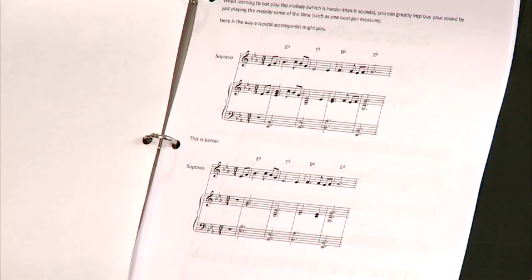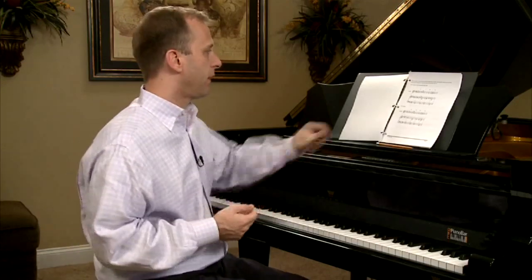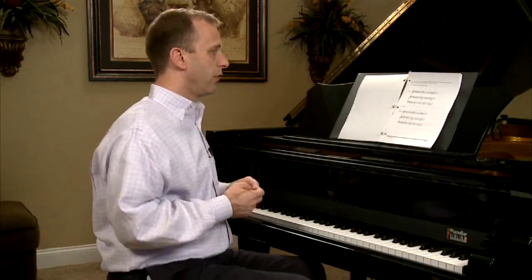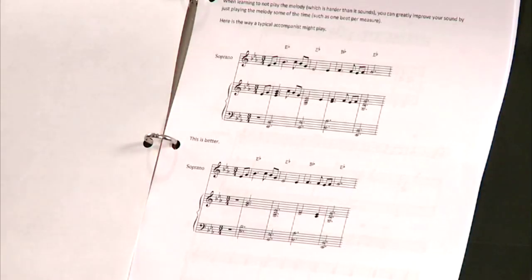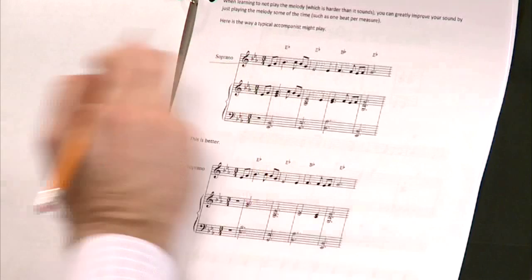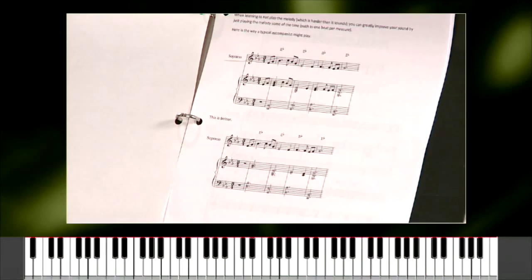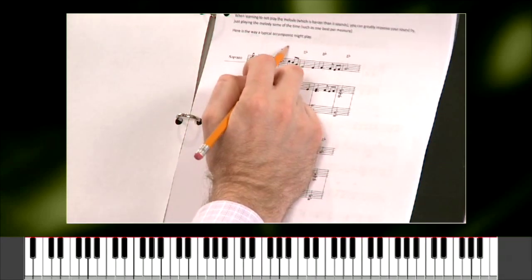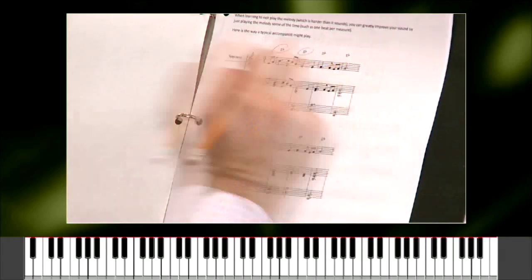I'll walk into a church and I'll hear a soloist, and the accompanist will play something like this. Now, this is a song. We're using the song Jesus Paid It All through this whole course. You have the melody line right here. You have a soprano singing. Okay, so that's your melody line. Above it, you have the chords, E flat, B flat, and E flat.